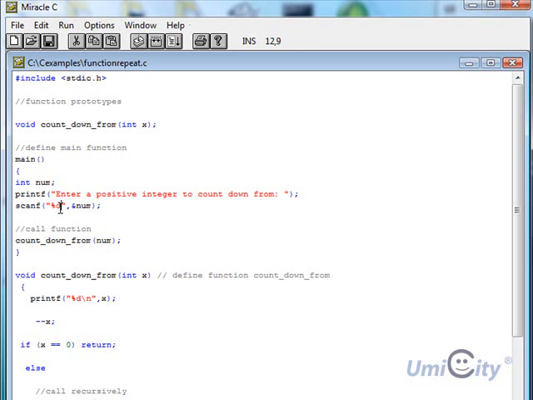a whole integer value, number percent d. If it was a float number, it would be percent f. Okay, and that is added or inserted into num by having the ampersand symbol here, and we put that number into num. So now num is whatever the user will enter here. Whatever the user enters will be inserted into num.